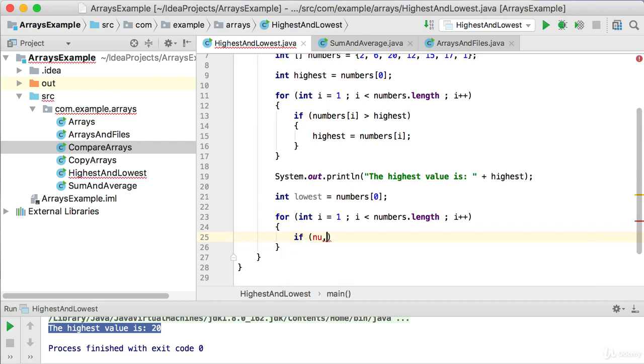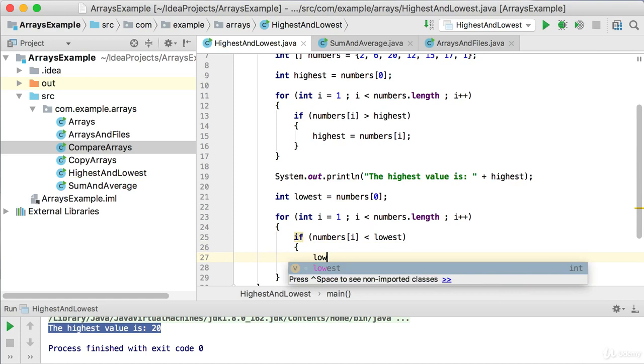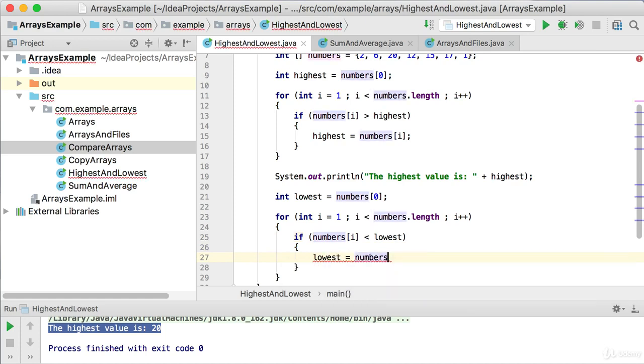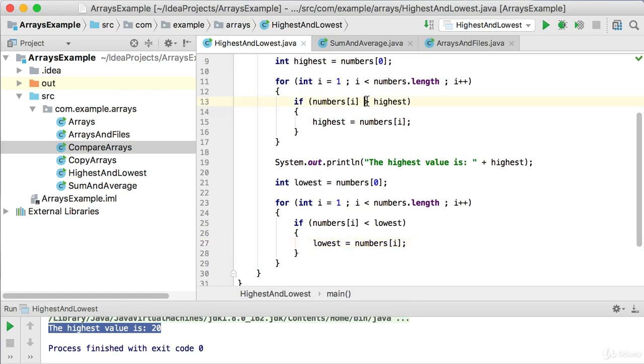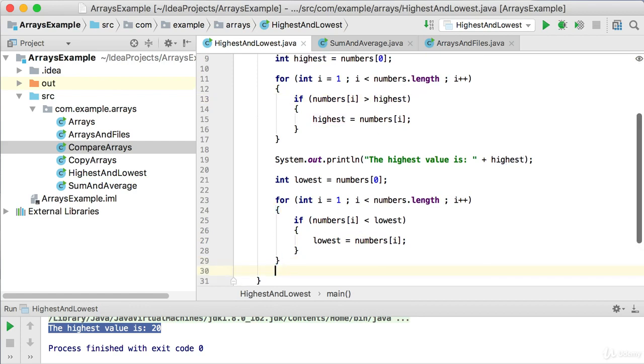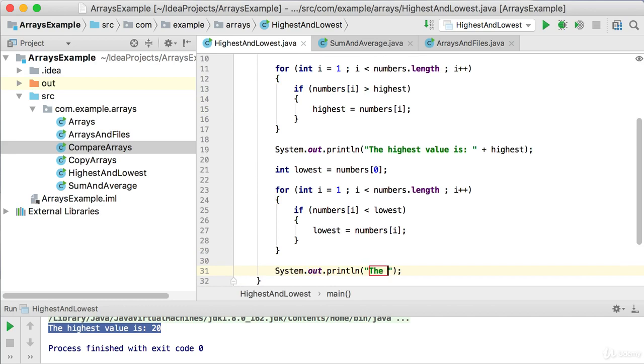So we're going to say if numbers at the specific position is less than lowest, then lowest should get this new numbers at position i. So it's essentially saying the same thing there, but now I'm comparing for lower than lowest instead of higher than highest. Okay, and then lowest will get the new value, and we can print it out again by just saying System.out.println, the lowest value is, and then we print out the variable called lowest.